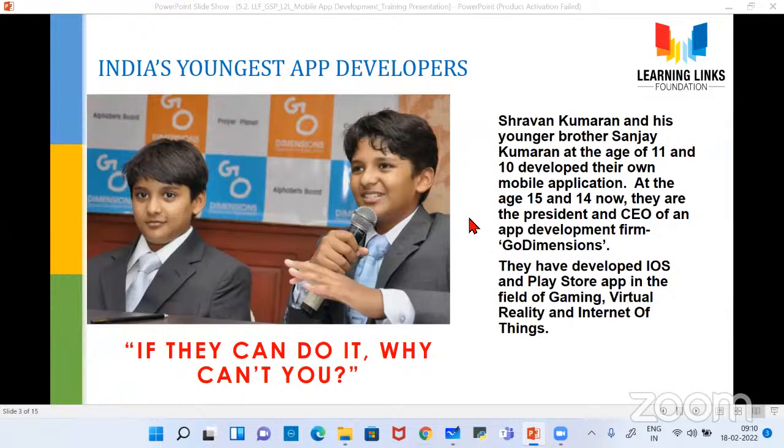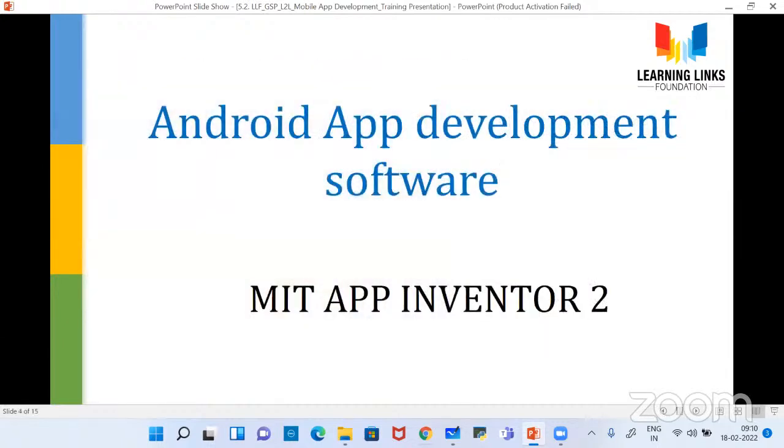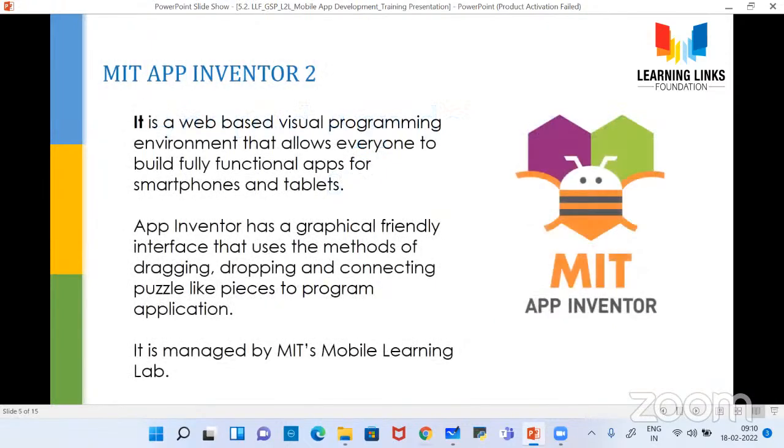My main objective is just to show you that our students, our early age students, those who are in grade 5 or 6 or 7, have already started working on app development. So in the same way, if you also want to try, you can also make such applications. Okay, so here I'm going to discuss more about Android app development software. In today's session we are going to understand how we can create our own MIT App Inventor applications.